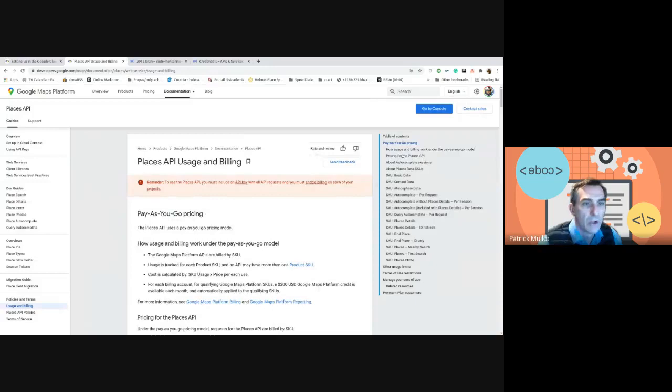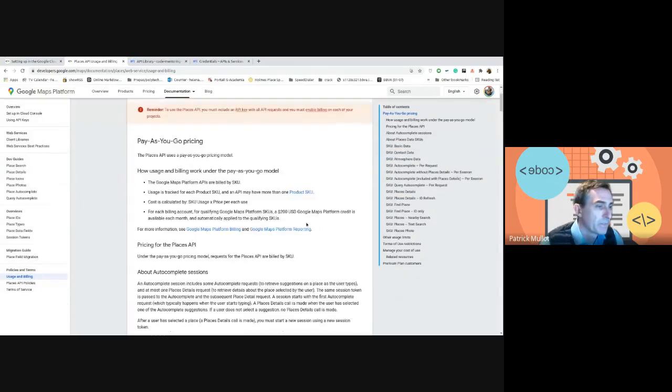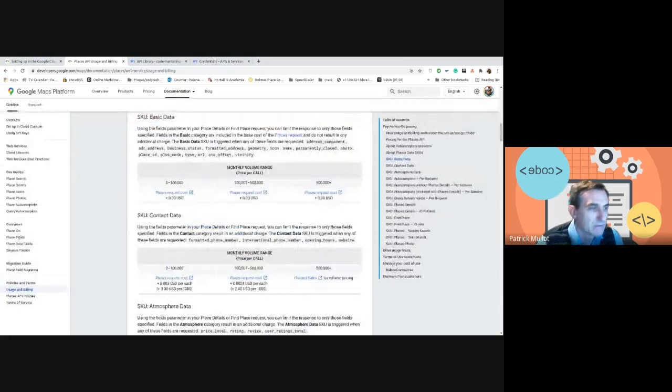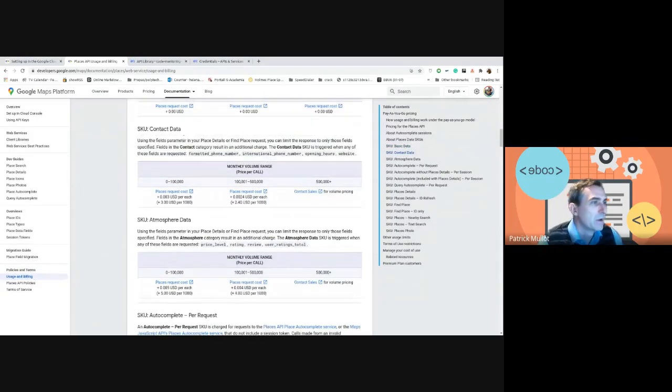So you can see there are a lot of functions inside the Places API, a lot of different things you can query for. Each one of them has a different pricing. It's not very expensive, but it means you have to configure a payment method in your Google account. Basic data is free. Then you have contact data, up to 100,000, for a third of a cent for each, etc.